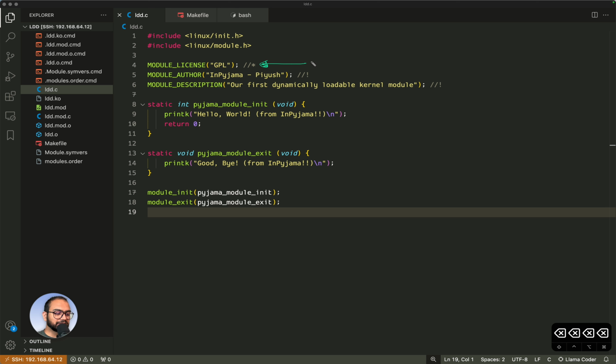And you can search and look up which licenses, like writing a module in which license allows you access to which other functionality in which other license, right? All of that is available on the internet. Then these two macros here are optional. If I did not put them, that would be all right.